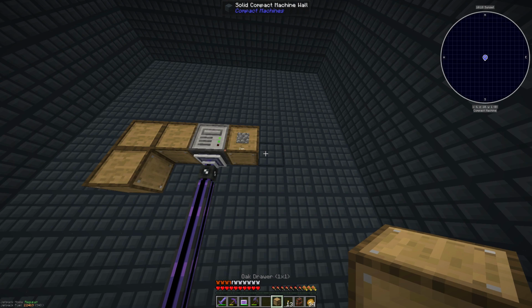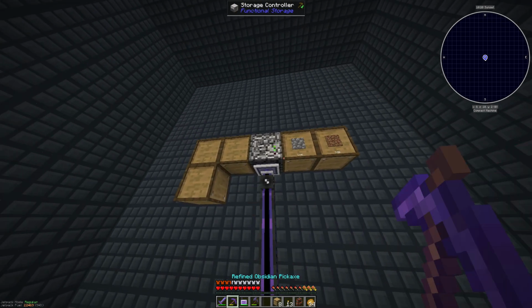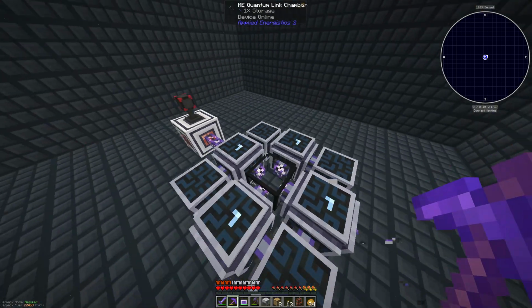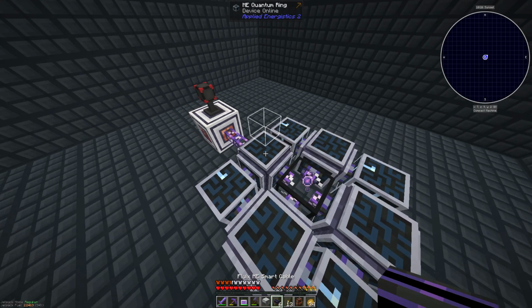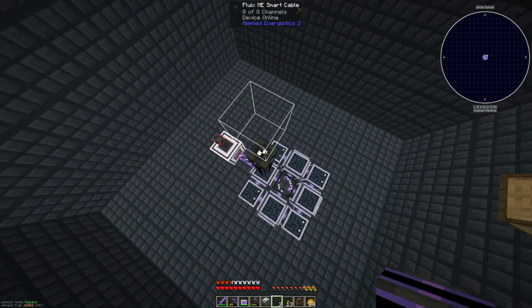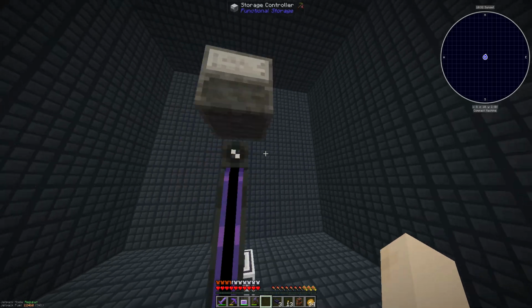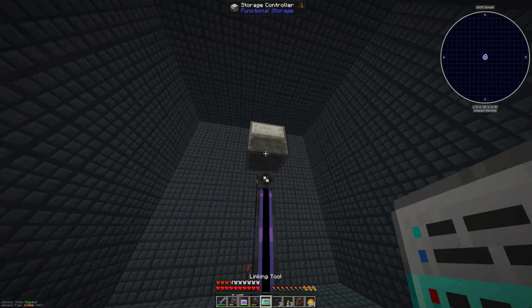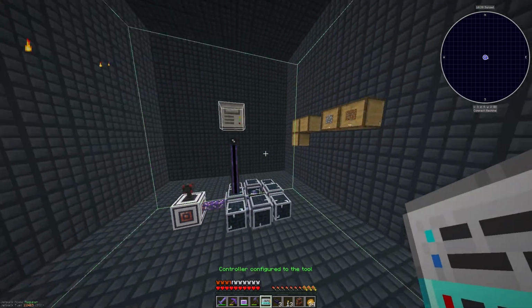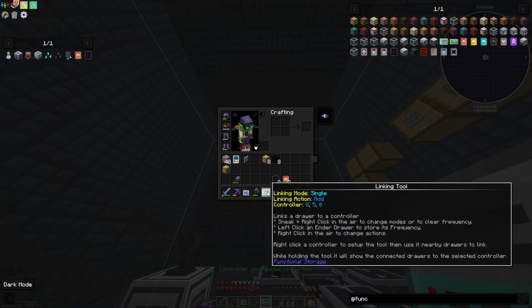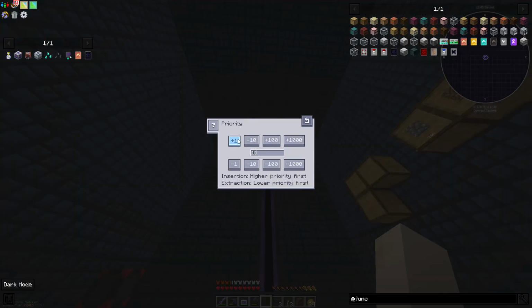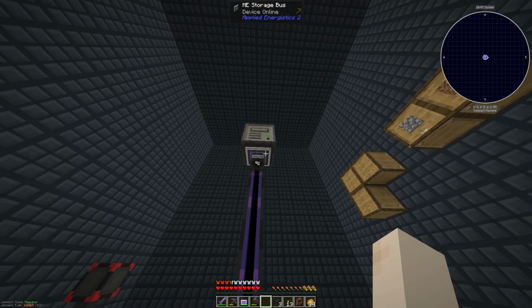So we'll go ahead and just place it. Actually, if we're placing the drawers, let me get rid of this and place the smart cables. We'll go up like 3, let's say. Yeah, and put the controller here. Let's see how that looks. Yes, so the ceiling, all the walls, all of this area is completely fine. We'll put the storage bus here, check the priority, and put it back up to 15.